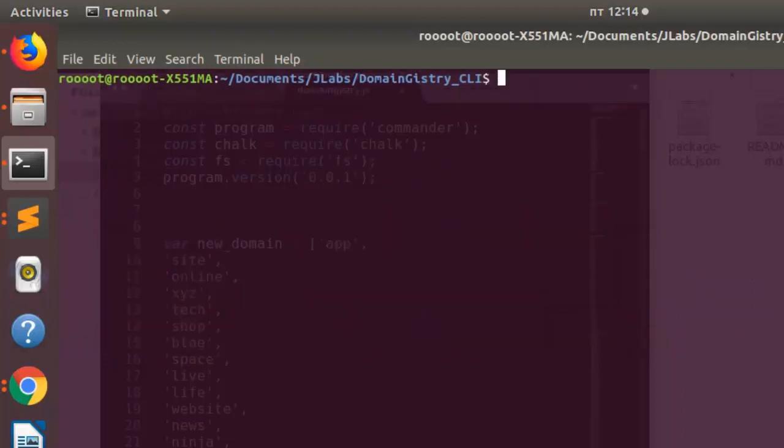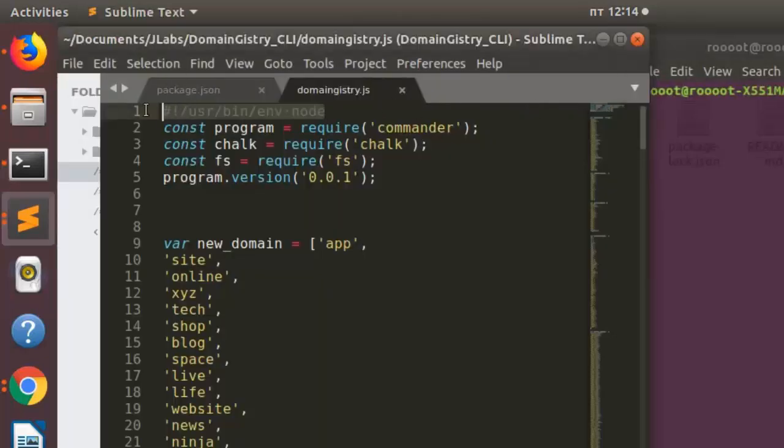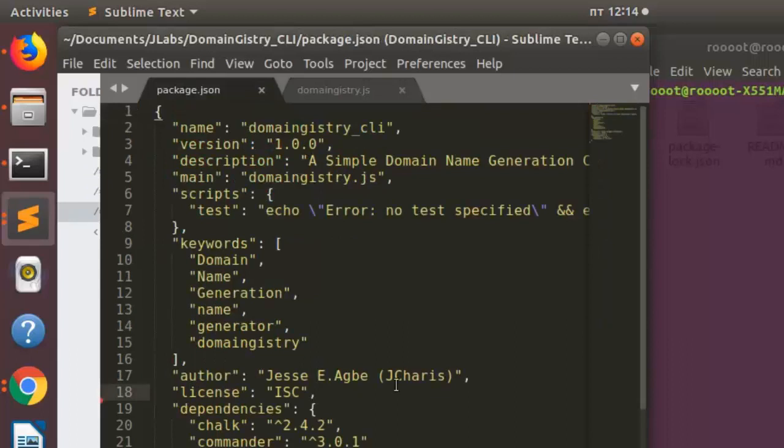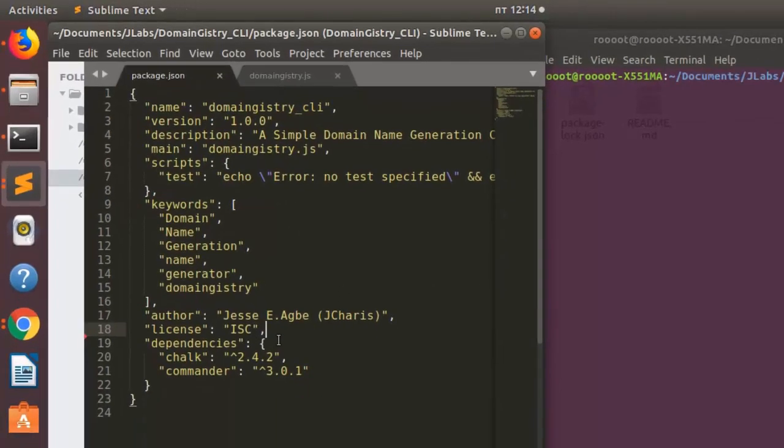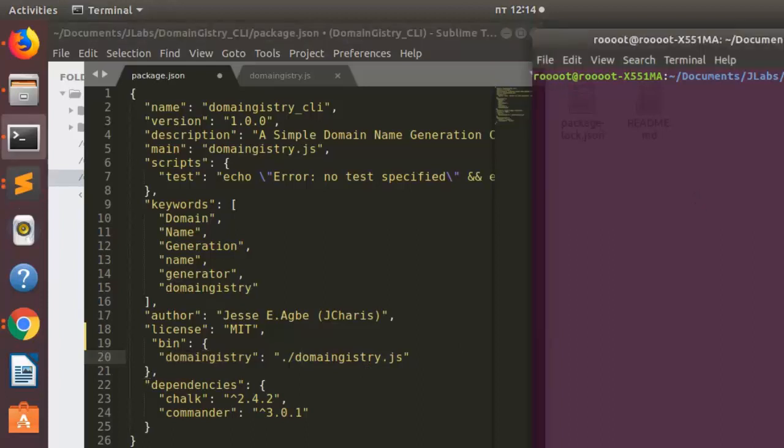In doing so, we learned that to link it, make sure that you have this executable shebang at the top of your file, domain registry, as we learned previously. Then inside our package.json, let's make it MIT. We're just going to place in this particular code. This is going to be a bin, and then there's the name that you'll be using, domain registry, then the file itself, domain registry.js. So let's make it executable by going with chmod.